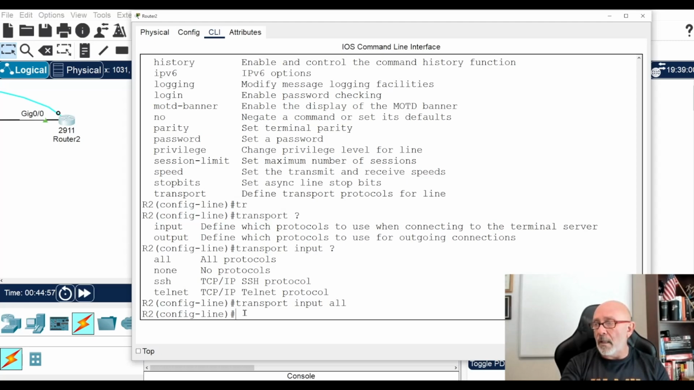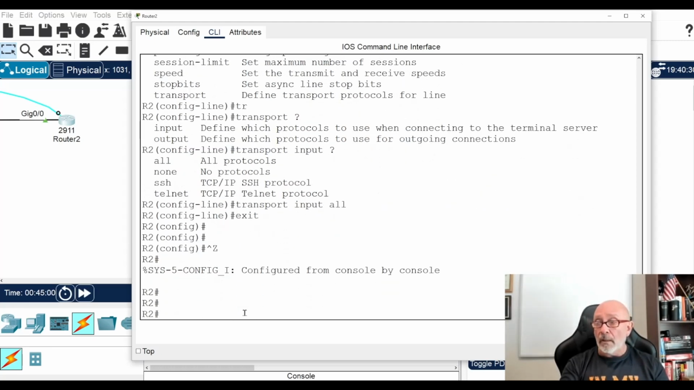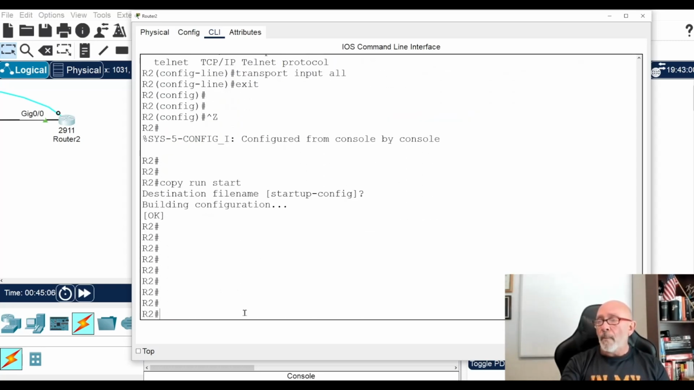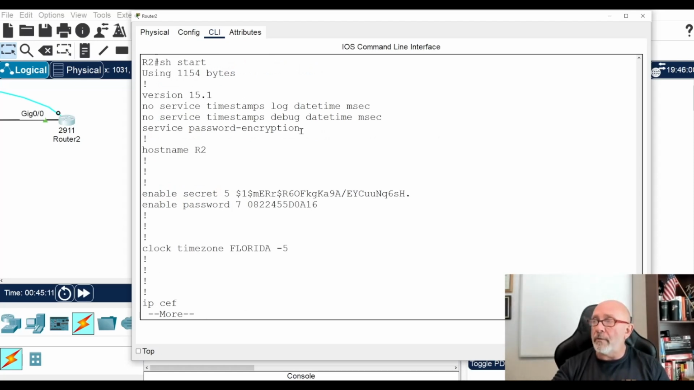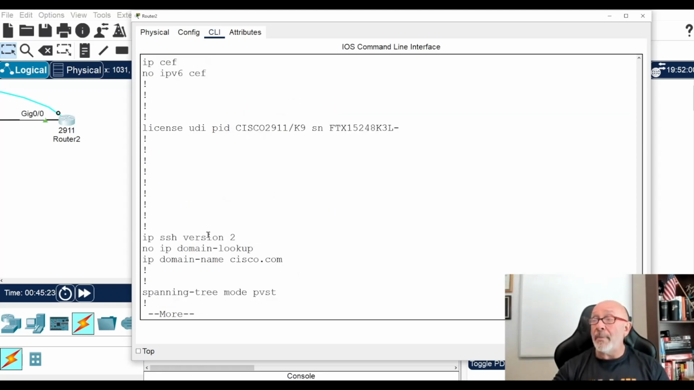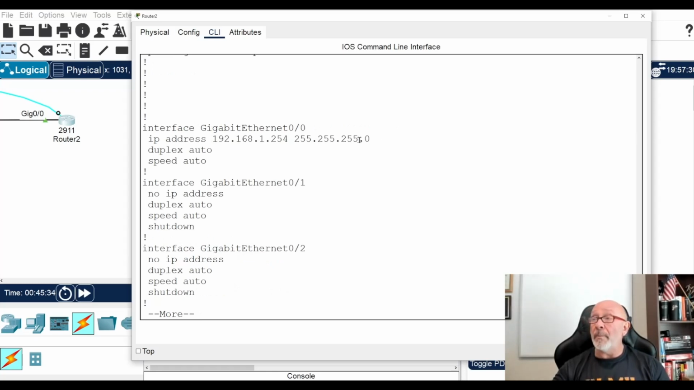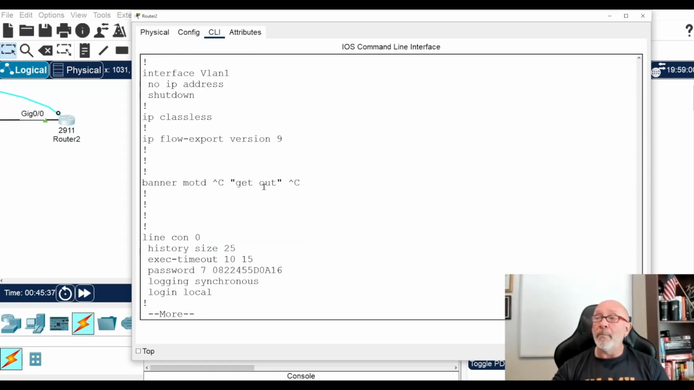All right, so let's exit here. Let's copy run start. Let's do it the old-fashioned way. All right, and we should be good to go. We'll do a show start. There's your service password-encryption, your host name, your secret, your plain text, which is encrypted by that, your time zone. You have your IP SSH version 2. You turned off IP domain lookup, even though you have a domain name, but its purpose is for SSH, not because you have an actual domain. Okay, you have your IP address here, it's up, and you have your banner that says get out.